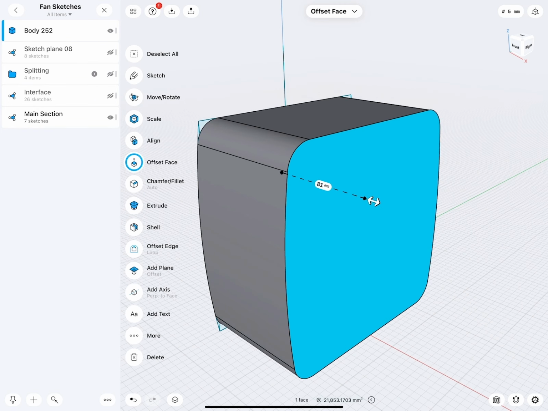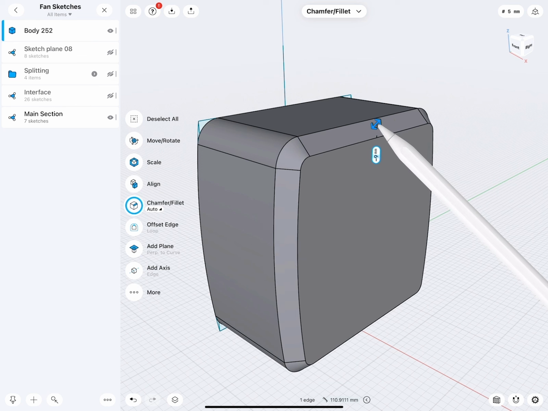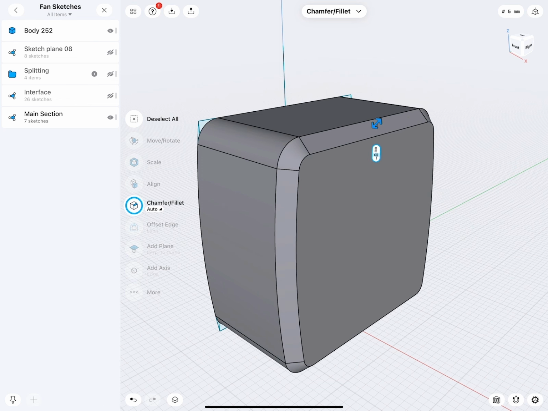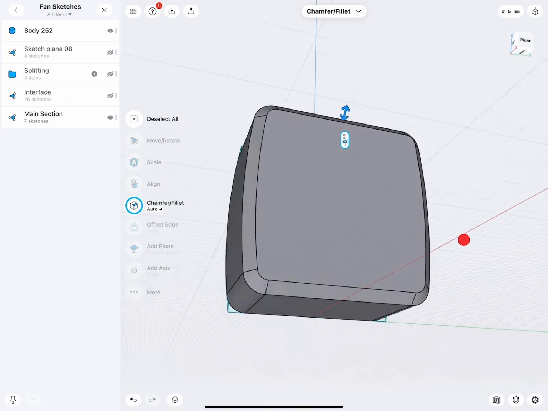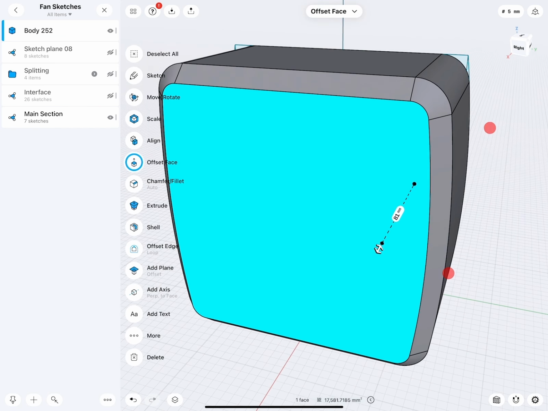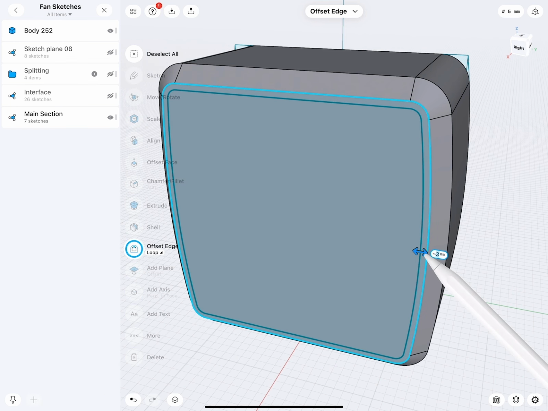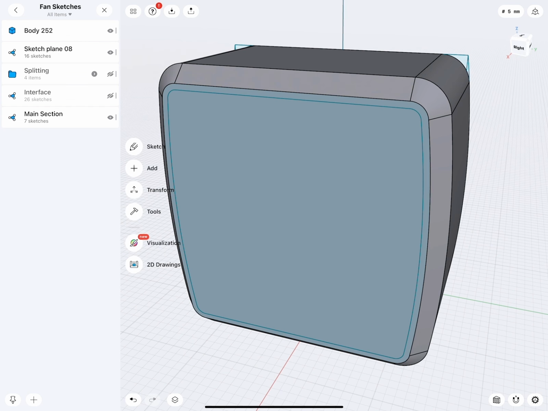I would like this face to be a little bit smaller. So how do we do this? We can add simply a nice draft by filleting this edge, as you can see. Very nice. Then we will select this face, go to offset, create an offset of kind of like 3 millimeters that goes in. Very good.